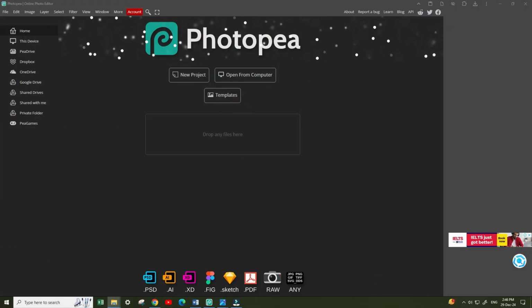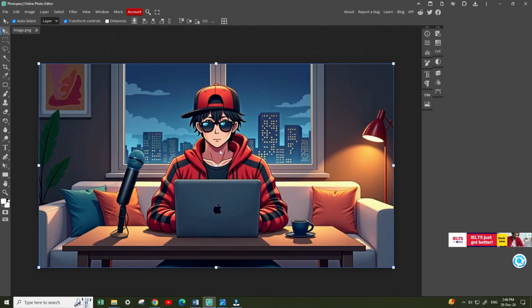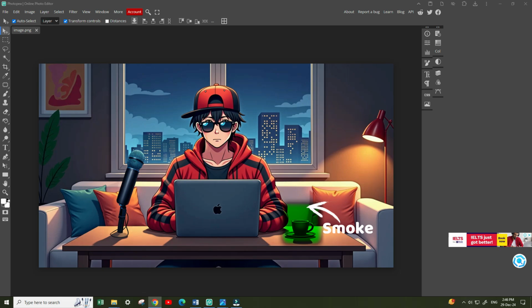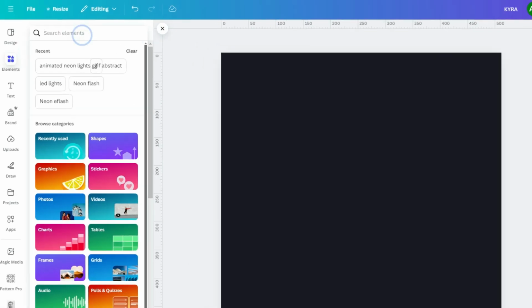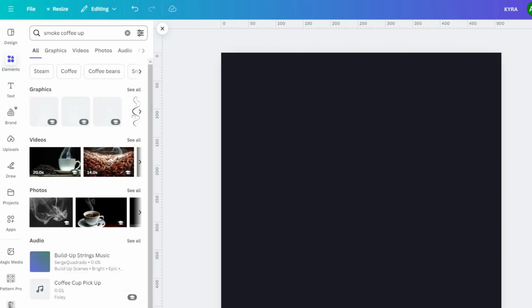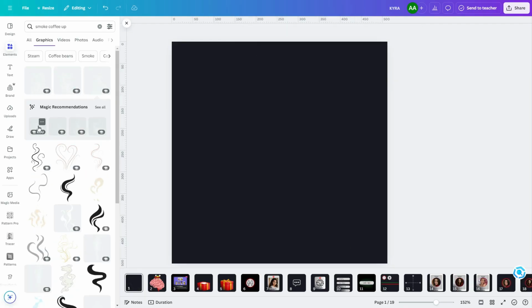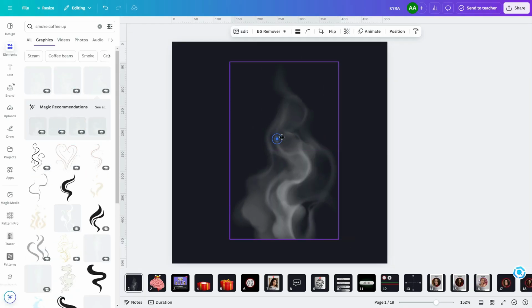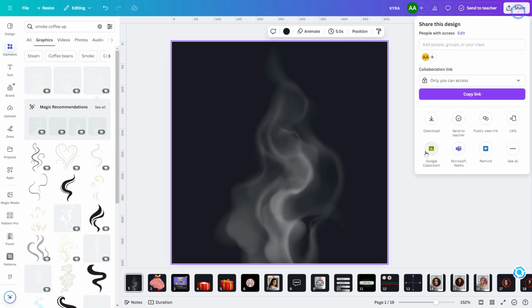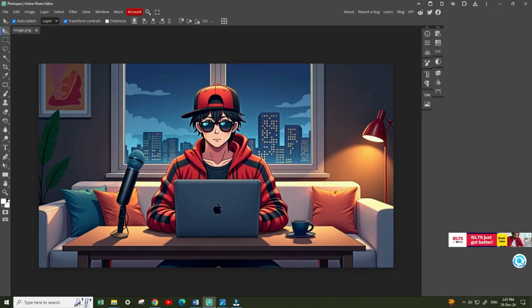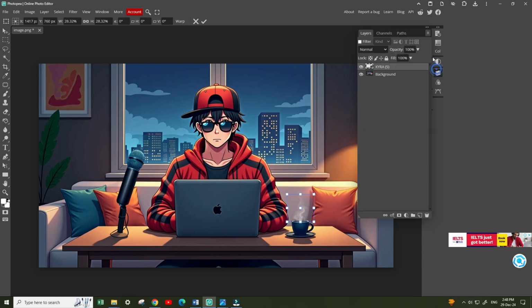So I will open Photopea and import the image that we just downloaded from Google Colab. And let's add a couple of more elements in this avatar. I want to add a smoke effect on this coffee cup. So I will go to Canva and I'm gonna search for white smoke. Take your time to find the image you like. I like this image, so I will download it with transparent background. Now let's import this smoke image inside Photopea. Adjust the image size and place it here on top of the coffee cup.